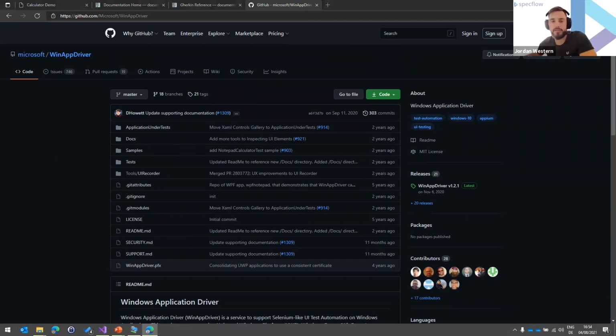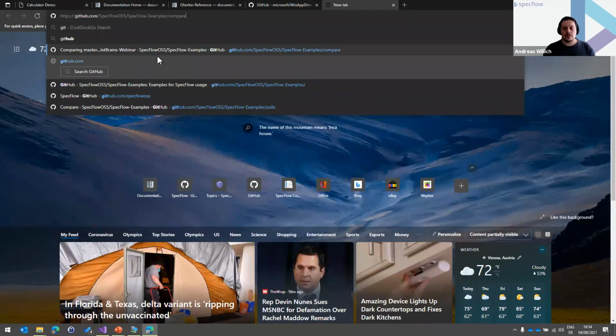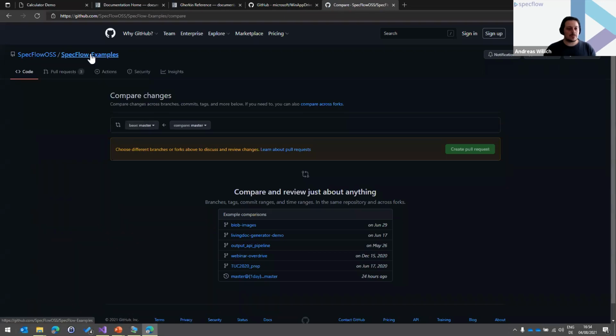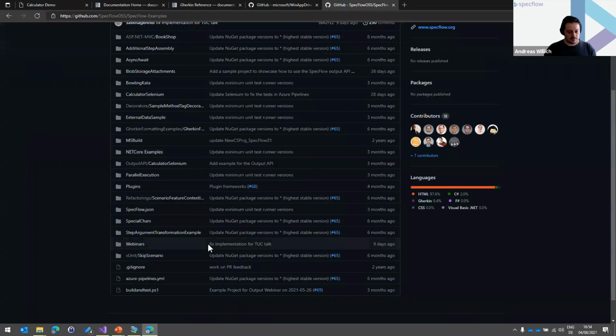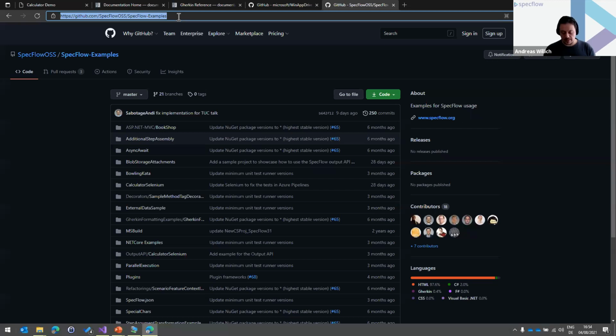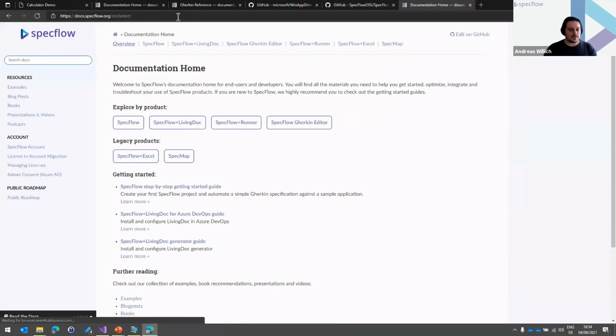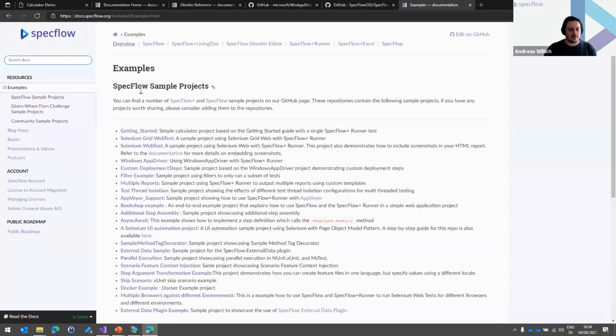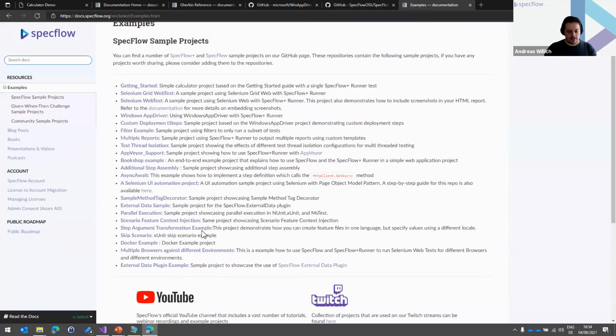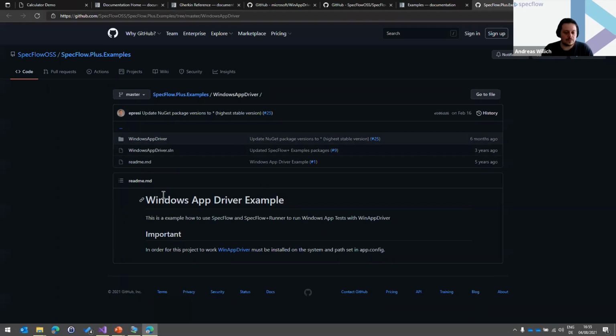I was going to say, do we have any examples for this one, Andy? Yeah, sure. We have, no, that's the other repo. We now have examples here on docs. We have a whole list with all our examples, and there is the example for the Windows App Driver. So let's share the whole example page with you. All examples that we have are listed here, and it jumps directly to it.